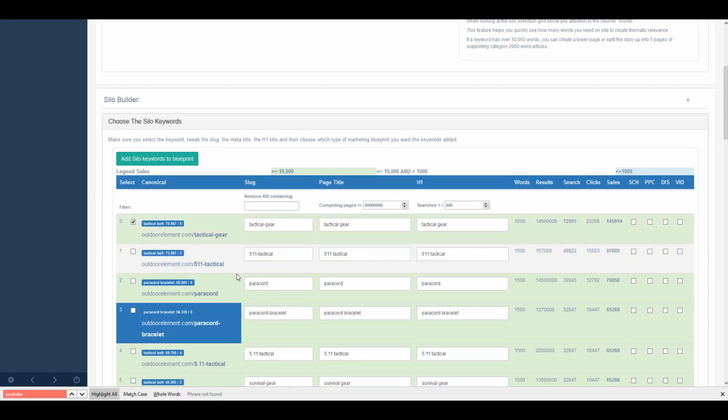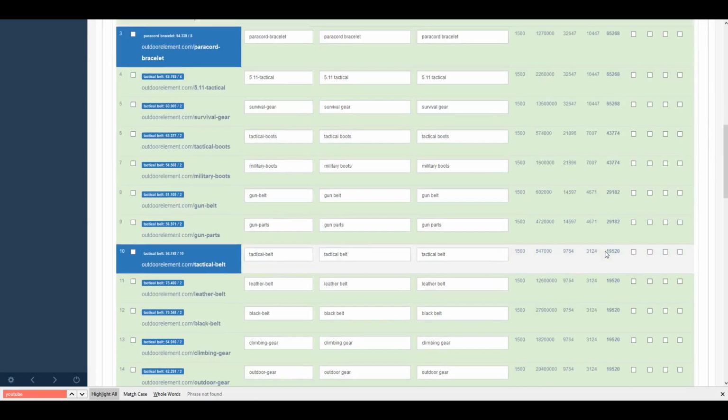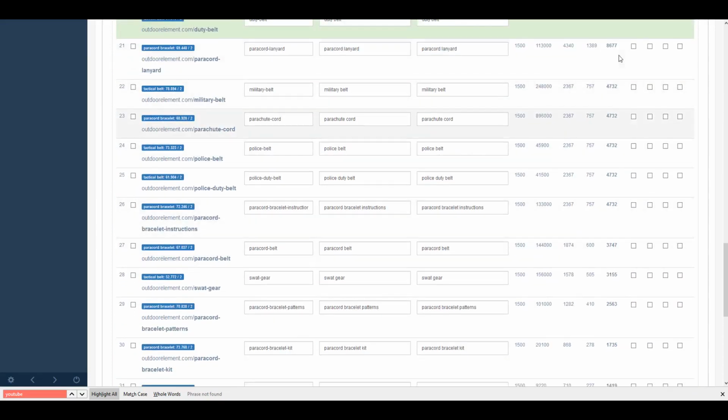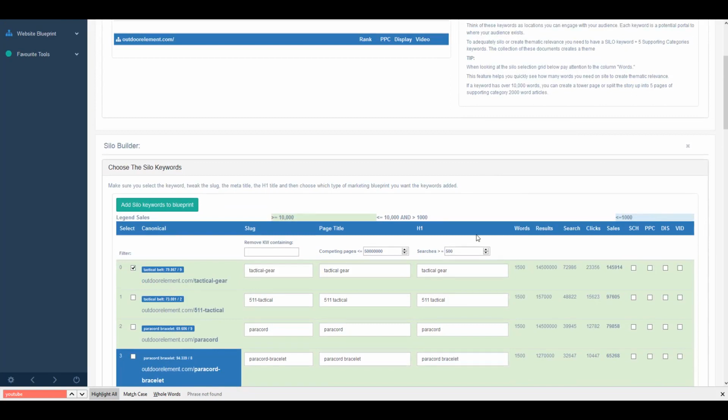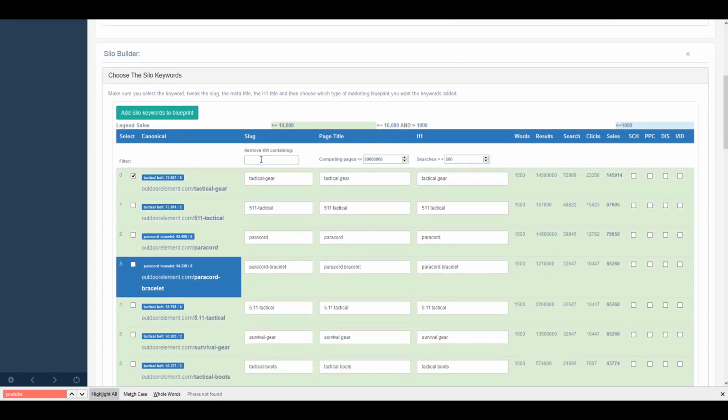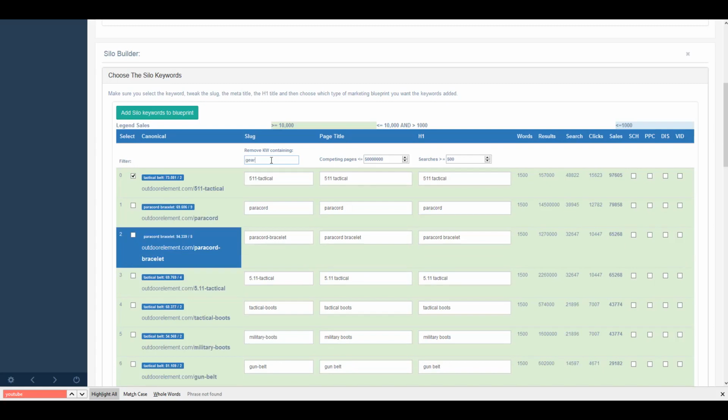Okay, now you can see this color code. If it's green, it means it makes more than $10,000. If it's between $10,000 and $1,000, it's white. So you can see the color band, and that's referring to money. And then anything under $1,000, it's blue. The filters here is if I don't want anything containing gear, I type in gear and it pulls it out. So it helps me de-optimize URLs so we can make perfect URLs.